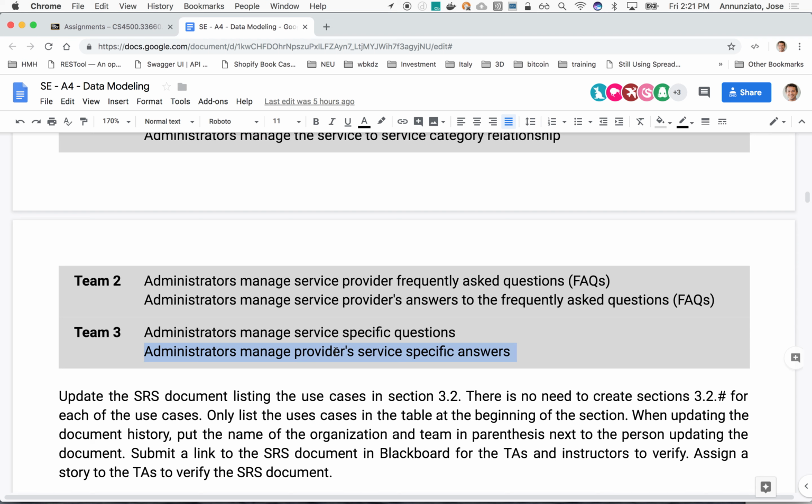Now, providers are going to have to answer these questions. Providers are going to have to be able to say, yep, I only do houses between 1,000 and 2,000 square feet, right? Or I only clean houses between 2 and 4 rooms. So administrators are going to have to be able to look at these answers, right? And perhaps even manipulate them, remove them, or add them, or just look at them. So Team 3 will deal with those types of things.